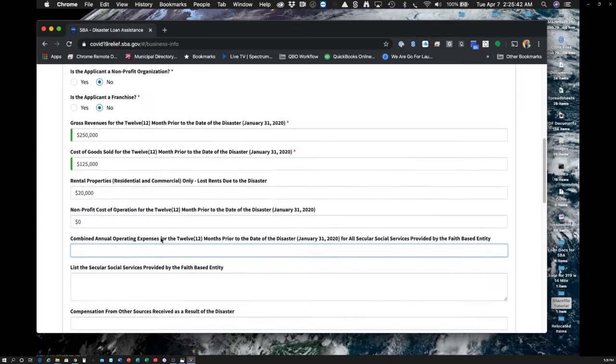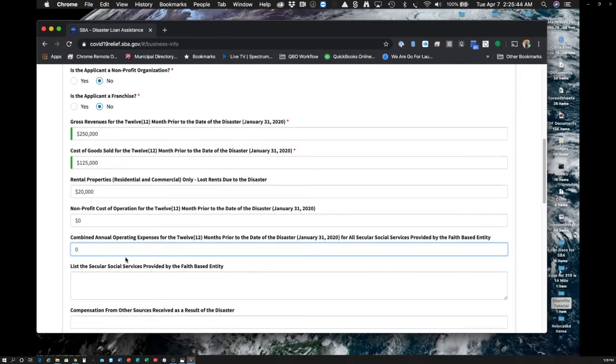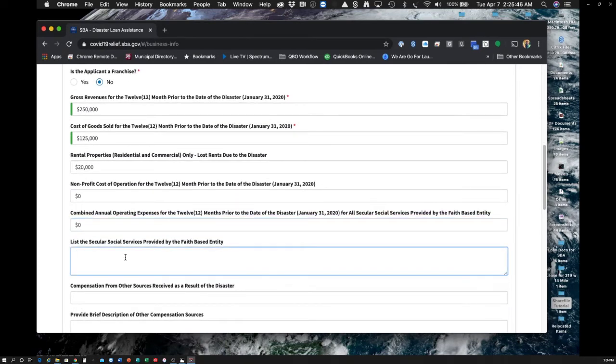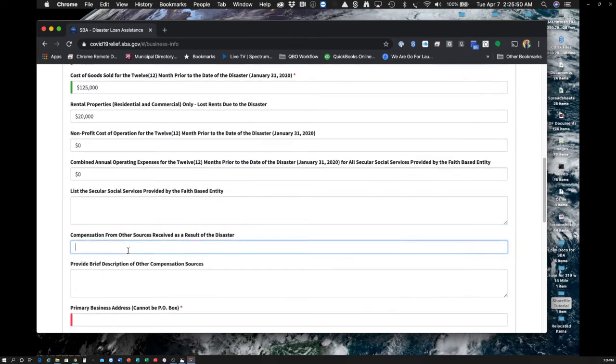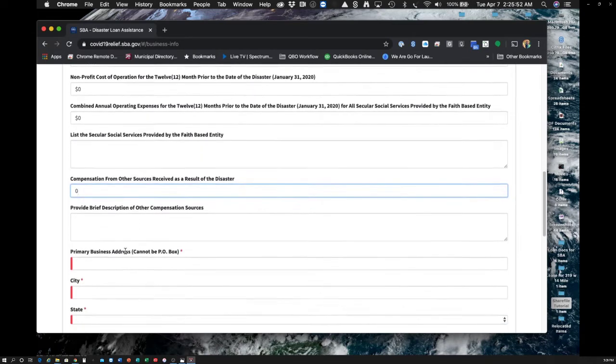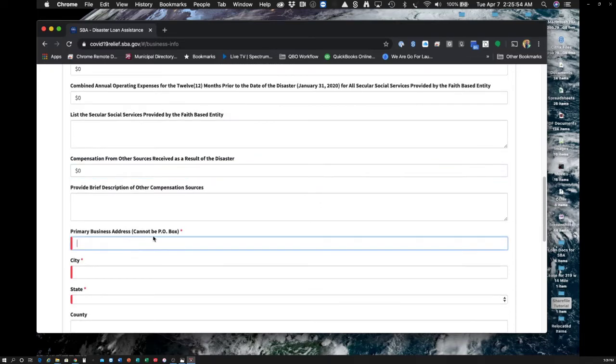These next few questions won't apply to most of you. This is nonprofit cost of operations and combined annual operating expenses for secular social services like churches and other nonprofits. Again, that won't apply to most of you.